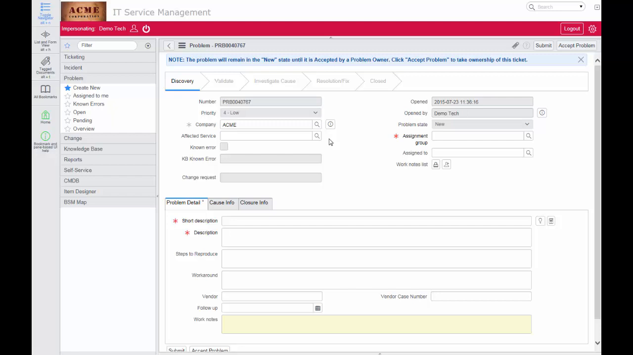The affected service identifies the business service or application that is exhibiting symptoms of the problem. This is used to indicate where users or customers will experience or be affected by the problem. The known error flag, if checked, indicates that the problem has been identified as a known error and that a knowledge article has been created. The knowledge article that is created is referenced in the KB known error field.